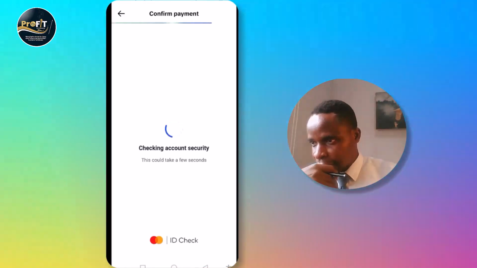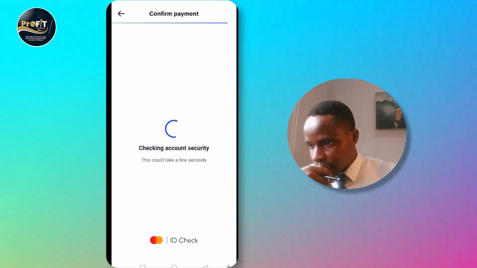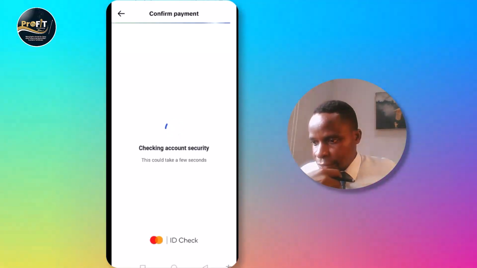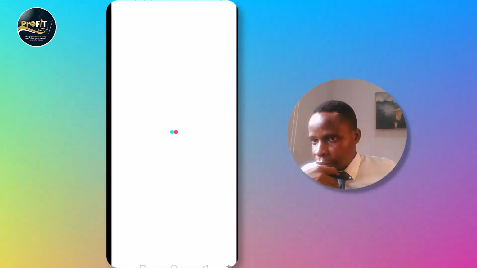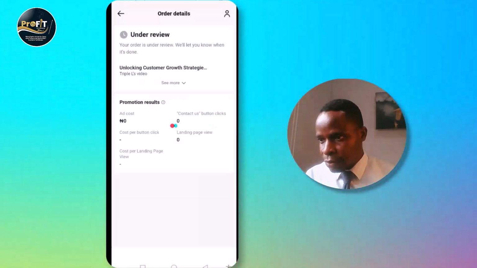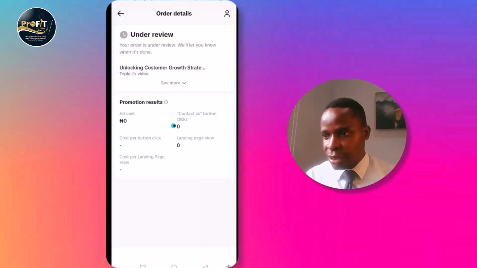Okay, so it says checking, confirm payment, checking account security. This could take a few minutes, processing your payments. So we wait. I think it's confirming it already. Okay. Wow, so payment was successful. That's great. Payment was successful for this.